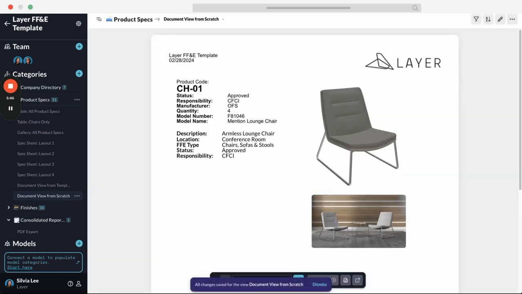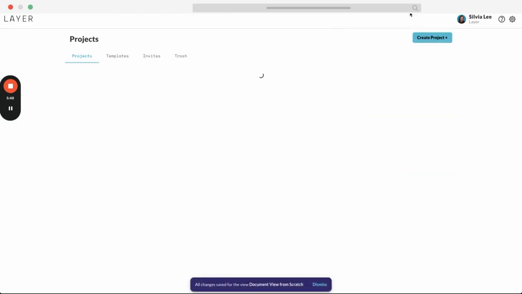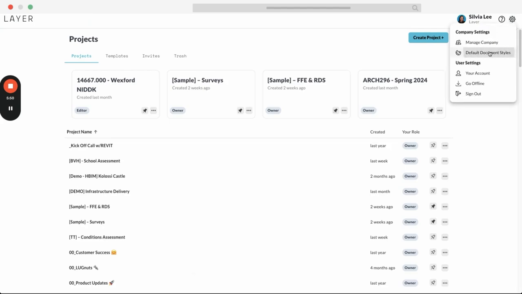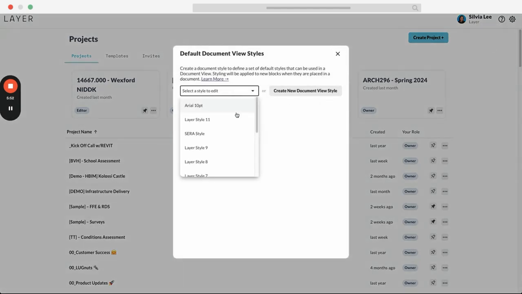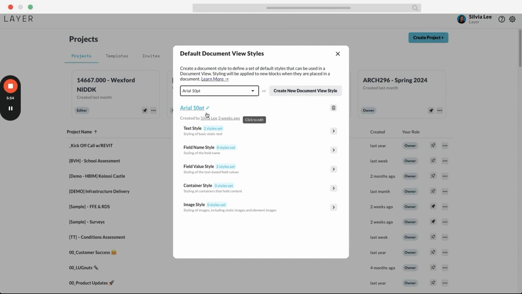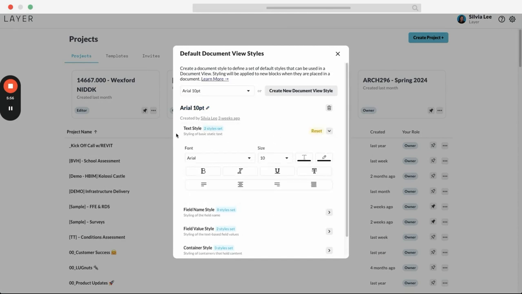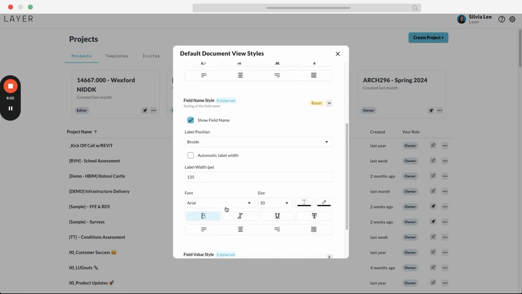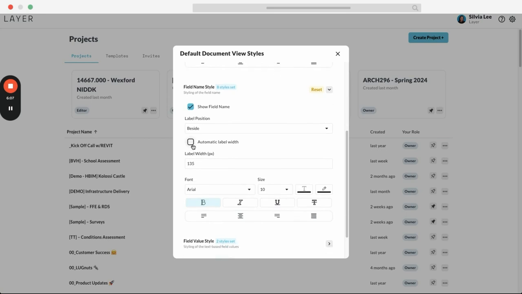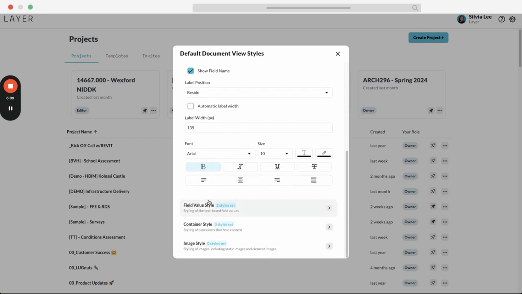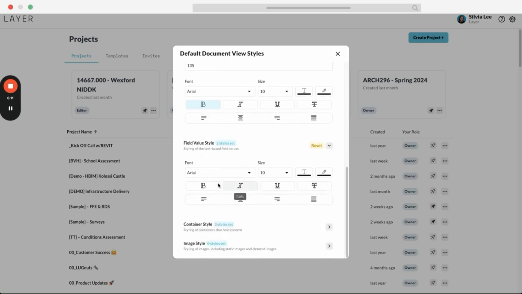And that document style is actually back in your company settings. So I just called it Arial 10. And its text style is like if you were placing static text. I just made everything Arial 10. Field names, I like bold. This is the label width. I turned off the automatic label width here, so that's where I can set all of that. This is just an unbolded Arial 10.